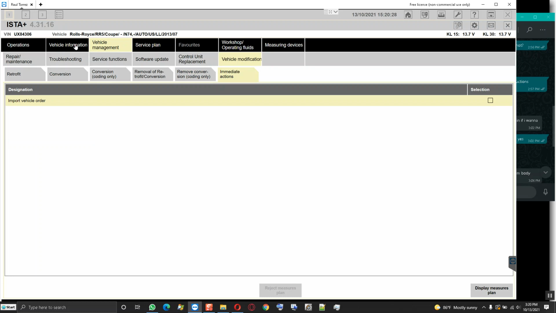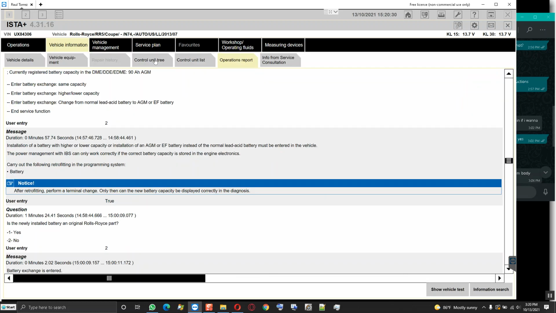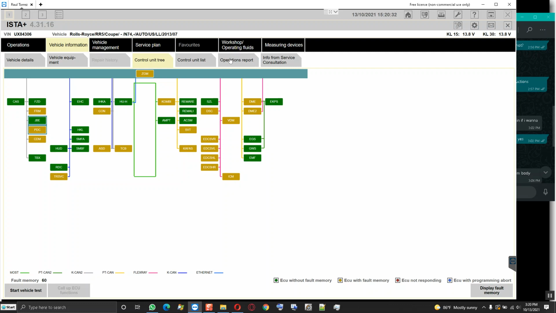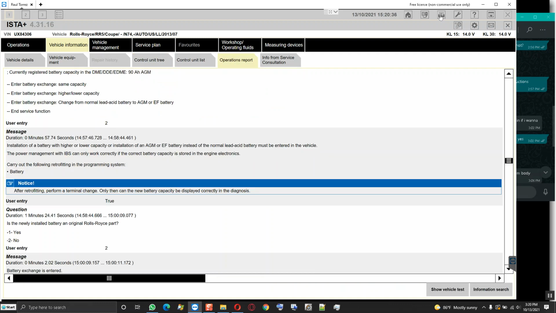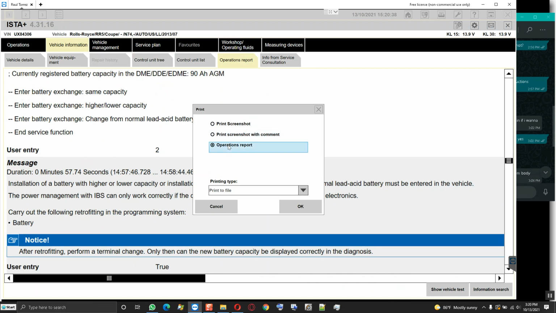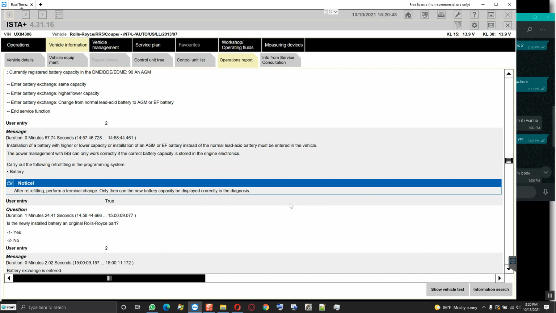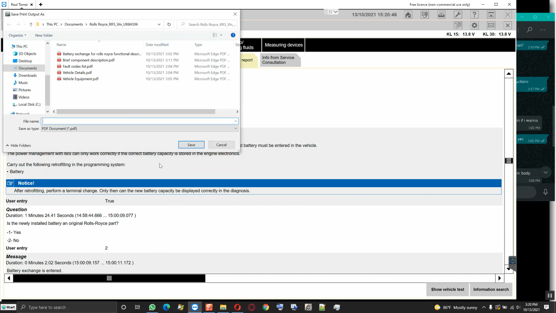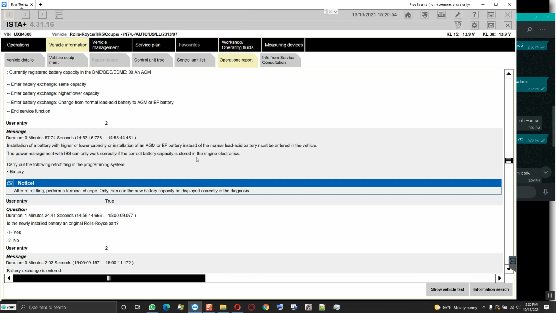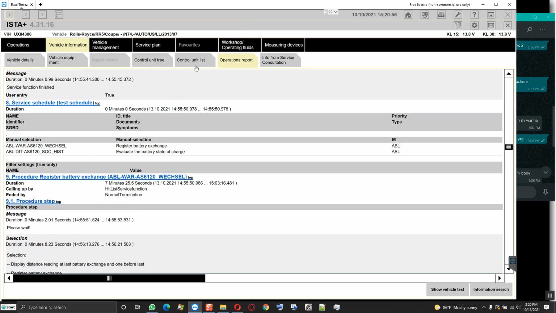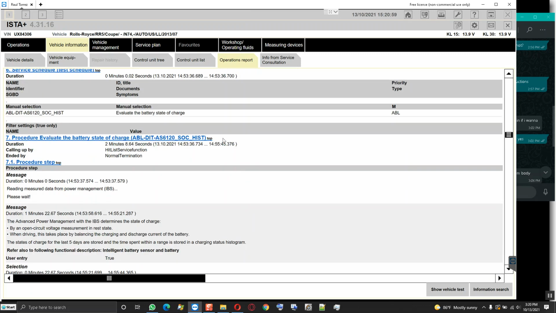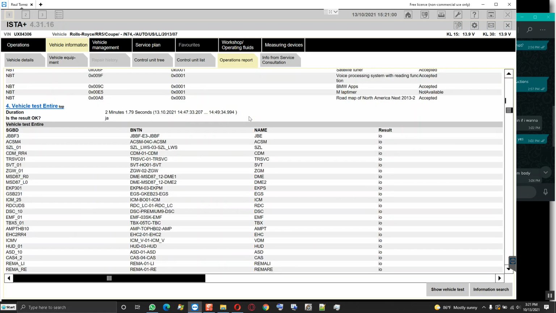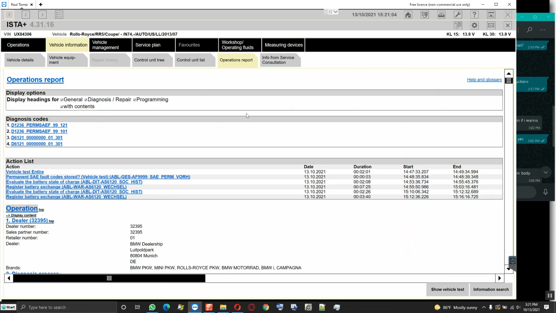All right, it's kind of finished now. Okay, let me go back to operations report. I have to save this. It keeps what we do on the car. We need to keep this report right here. It tells us what we do on the car. All right, so far so good. We did that, so this is it right here. So we'll go back to the top. All right, we don't do that. That service function went good.